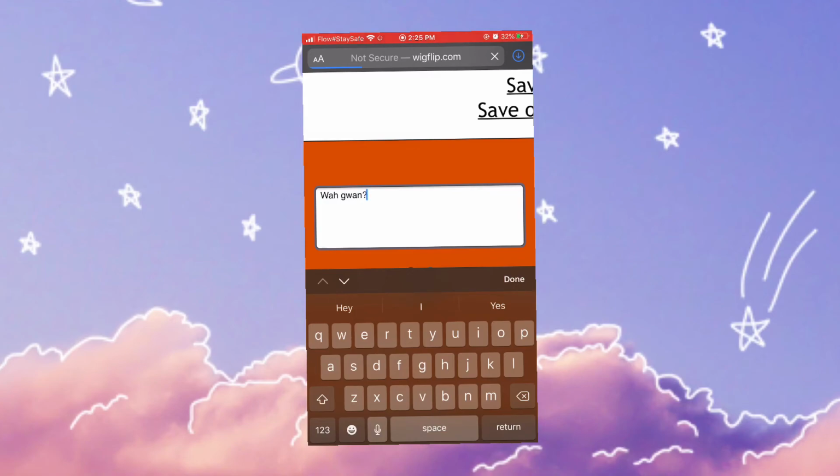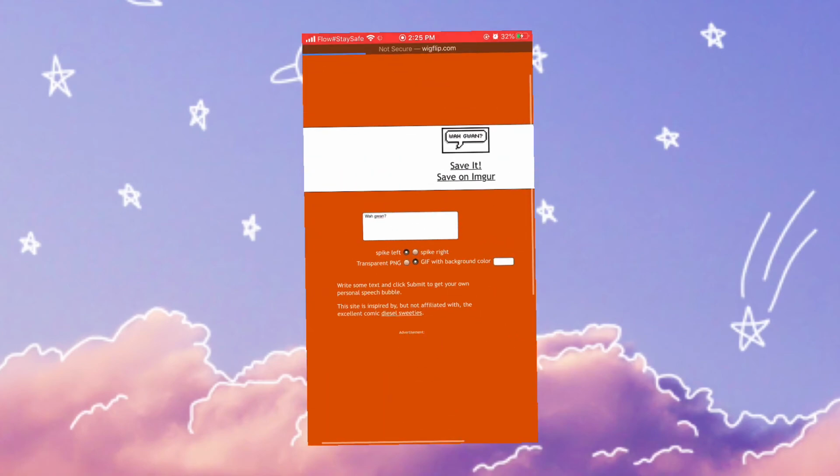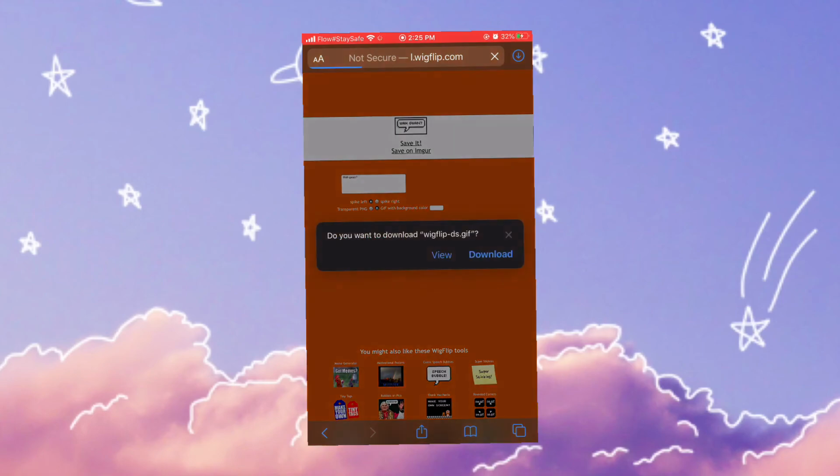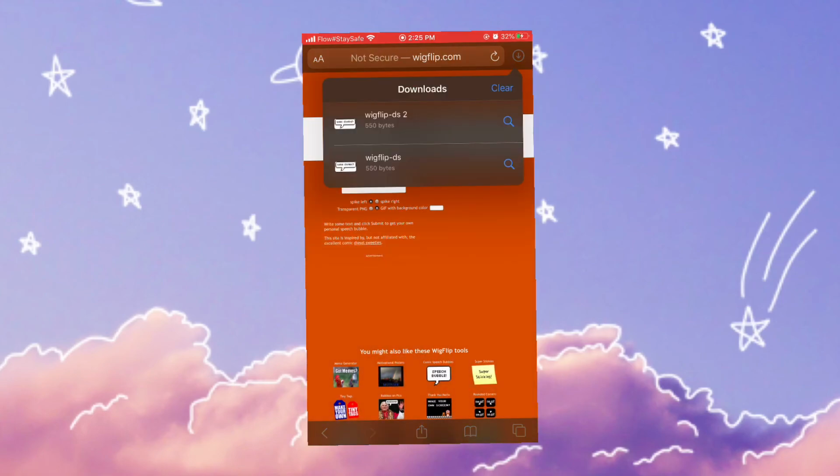And what you're going to do is just type in the text that you want, click, I think it's confirm or submit, and then after you click confirm or submit, you're going to see something like save it. So you're just going to click save it, and it's going to then download. You can click the top right button to see it. That's how it looks. It's going to be automatically downloaded into your images.